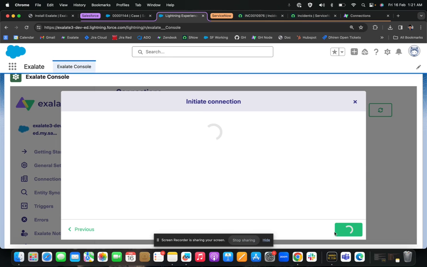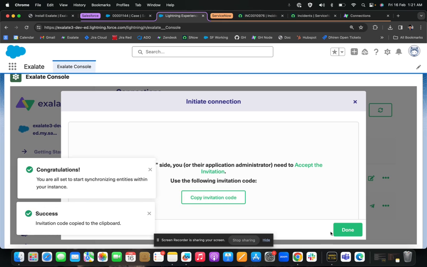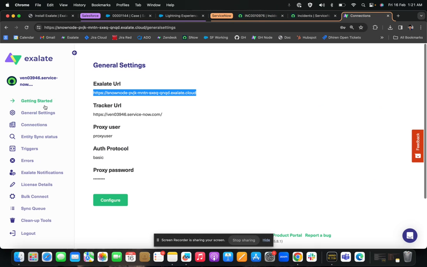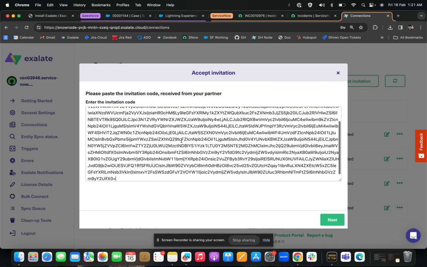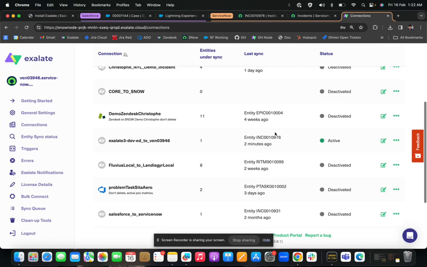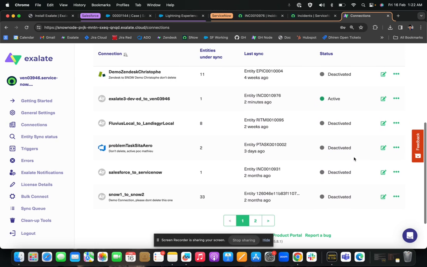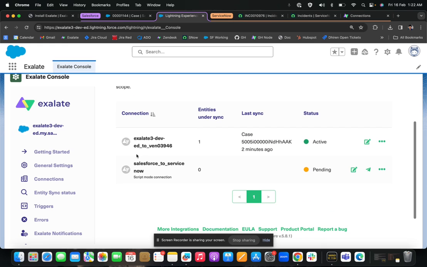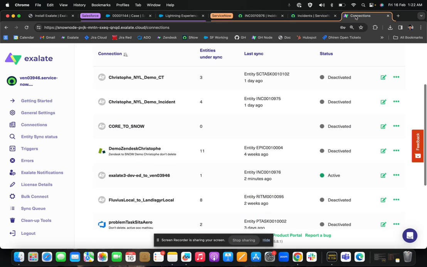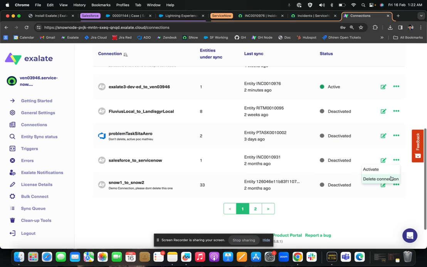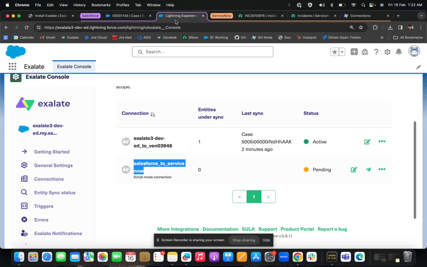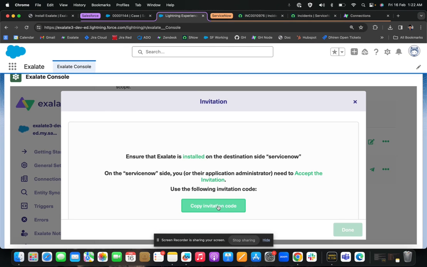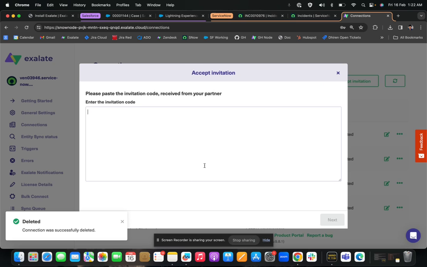You initiate the connection here, copy the invitation code, and go to the other side in connections, and let's accept the connection here. Click on next. Okay, so the connection with the same name exists already here. So I'll have to just delete it for now. My bad, sorry. We'll just do this again. So we'll generate the invitation code and let's just accept one more time.